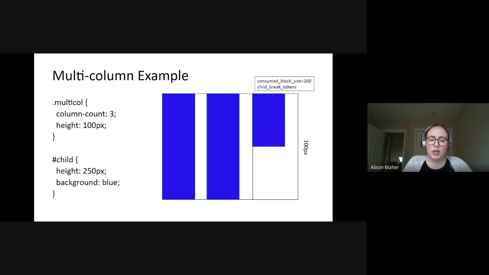And that's it. Our remaining 50 pixels fits comfortably inside the last column. We don't need to create any more break tokens, and we've finished layout.